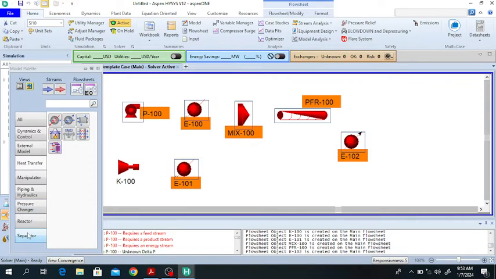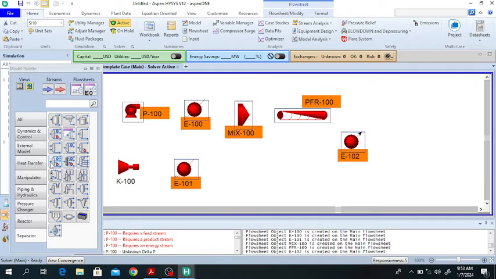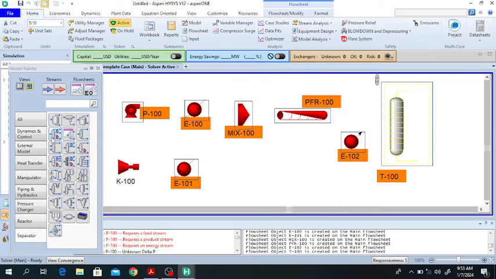Now go to the separator and add the absorption column. Drag and drop it. This is the absorption column. And add a distillation column.